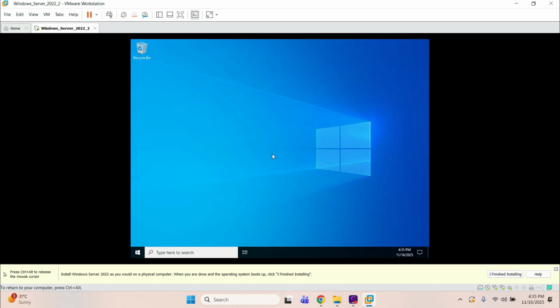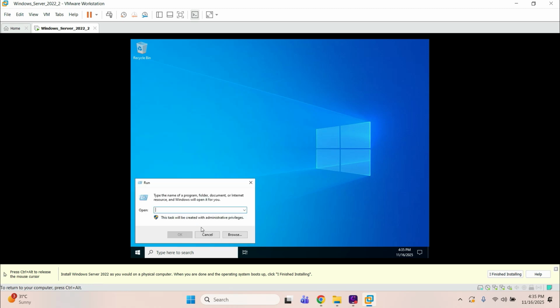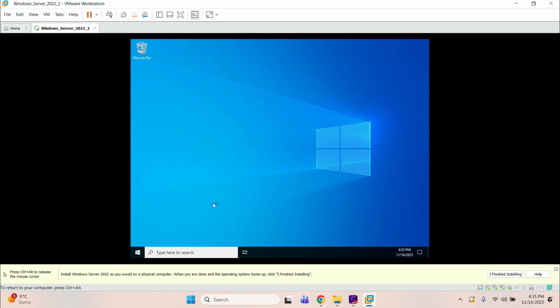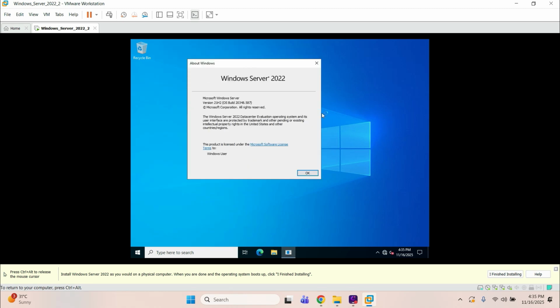Okay, so you can see my Windows Server 2022 is now configured and set up in this VMware Workstation. I will show you the server details. So this is the Server 2022 which we have just now installed. So that's it.